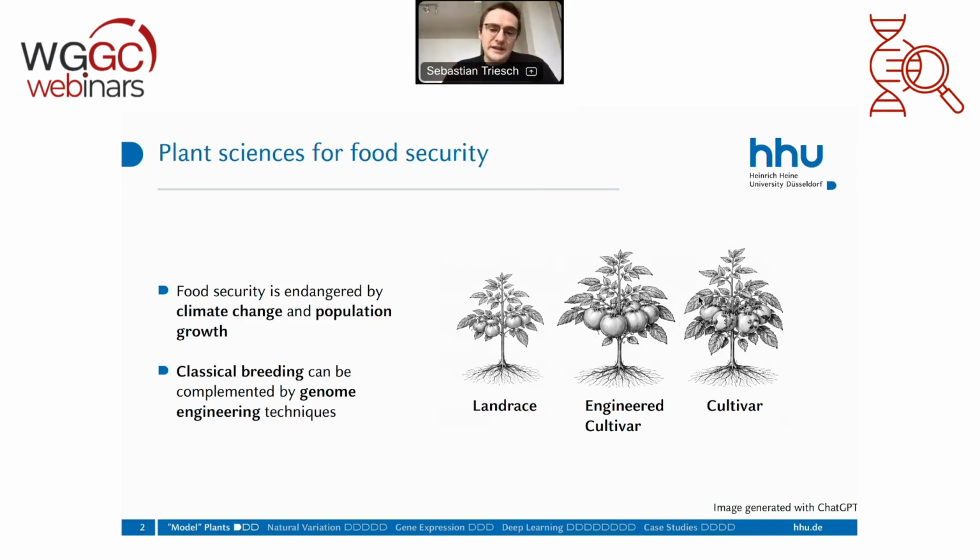What classical breeding technologies do and did is try to make our crops more resilient to all of these stresses that come with these changes in our climate. For example, in this image I tried to generate with ChatGPT, you see a tomato cultivar that has nice and big fruit, but it seems to be susceptible to a pathogen, for example.